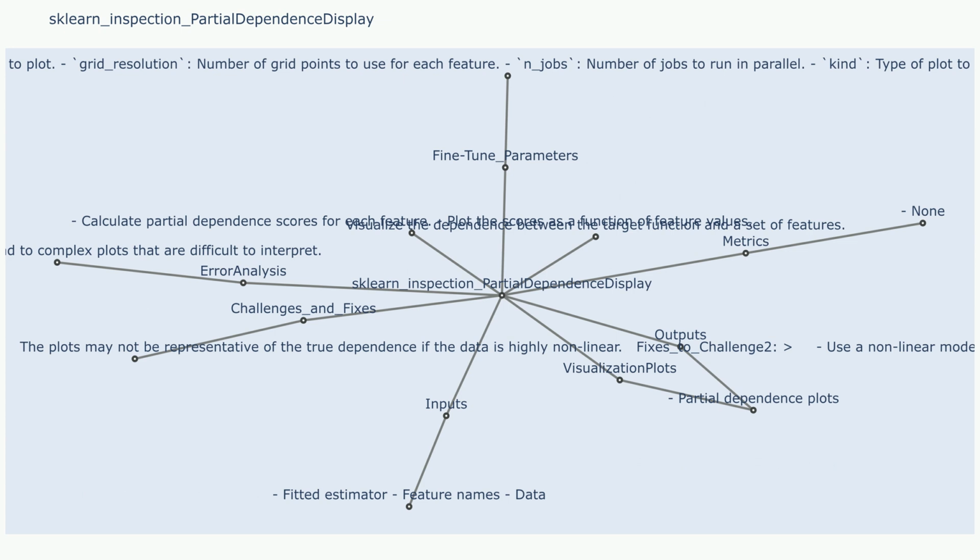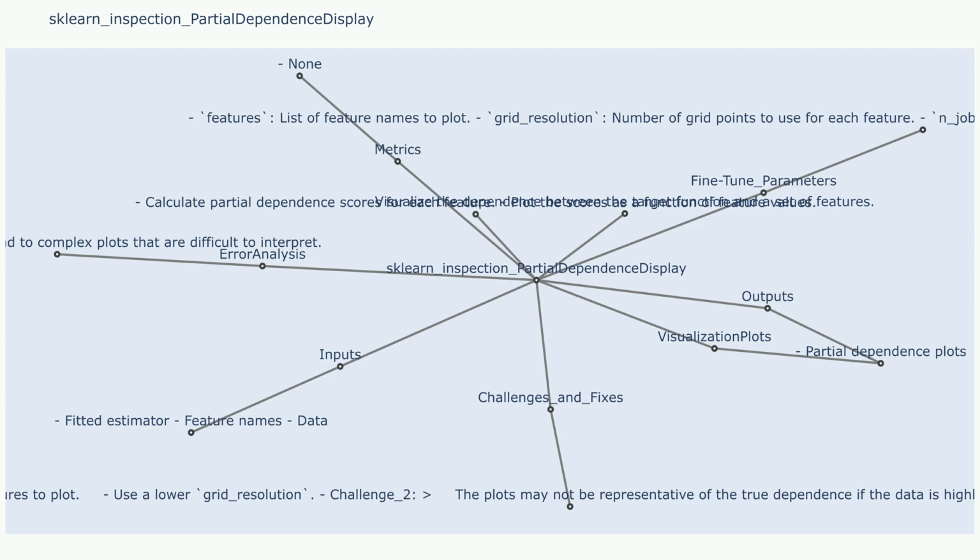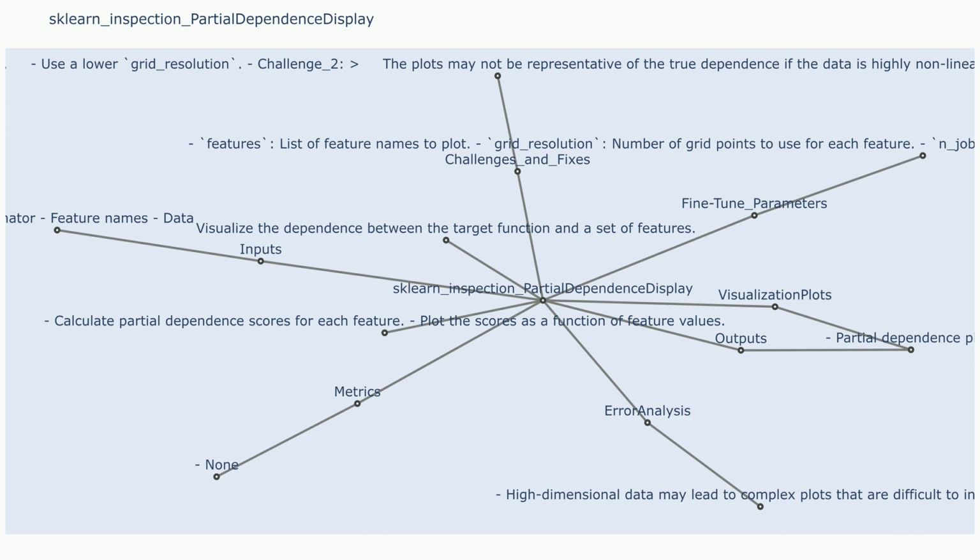Challenge 1: high computation time. Calculating PDP for many features or with high grid resolution can be computationally expensive, especially for large datasets. Sample use case that resulted in challenge 1: working with a dataset of millions of data points and 100 features. Calculating PDP for all features resulted in a lengthy computation time.